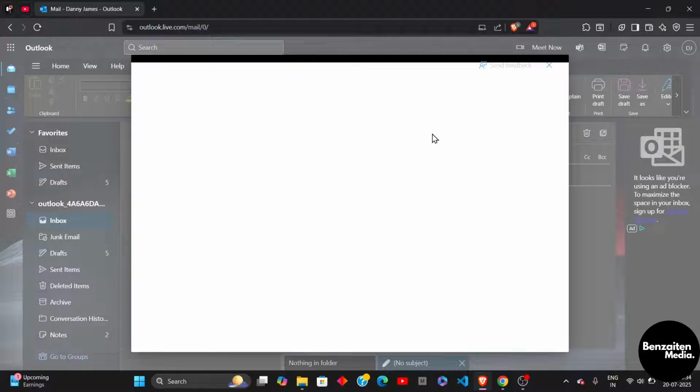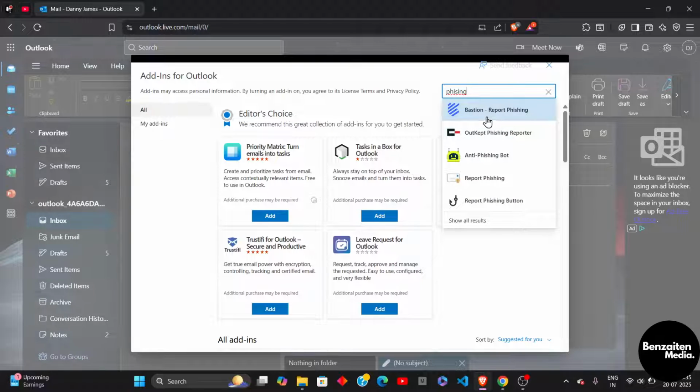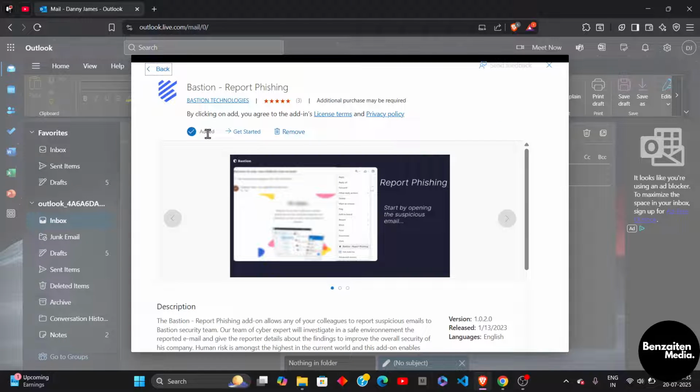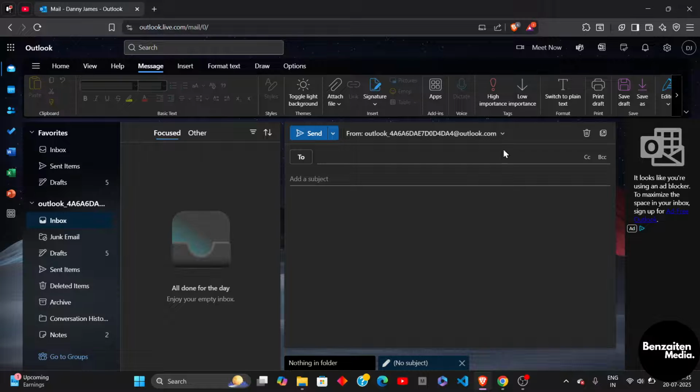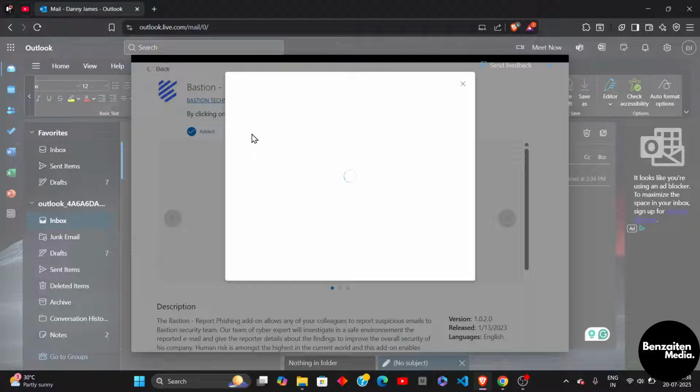After clicking on Get add-ins, you just simply need to search for phishing, and after that, as you can see, this is the Report Phishing add-in. Just simply add this, and then you can use it to report phishing. And you can get started with Report Phishing by simply clicking on Get started.